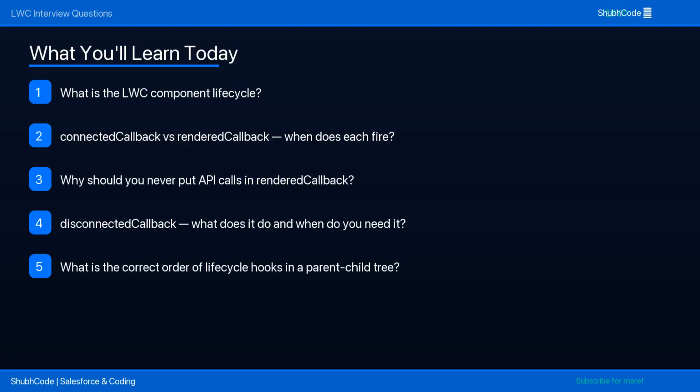Here is what we're covering today. What is the LWC component lifecycle? Then, connectedCallback versus renderedCallback. When does each fire? Then, why should you never put API calls in renderedCallback? Then, disconnectedCallback. What does it do and when do you need it? Then, what is the correct order of lifecycle hooks in a parent-child tree? Pay close attention to the last one. It's a follow-up question that even experienced developers get wrong.